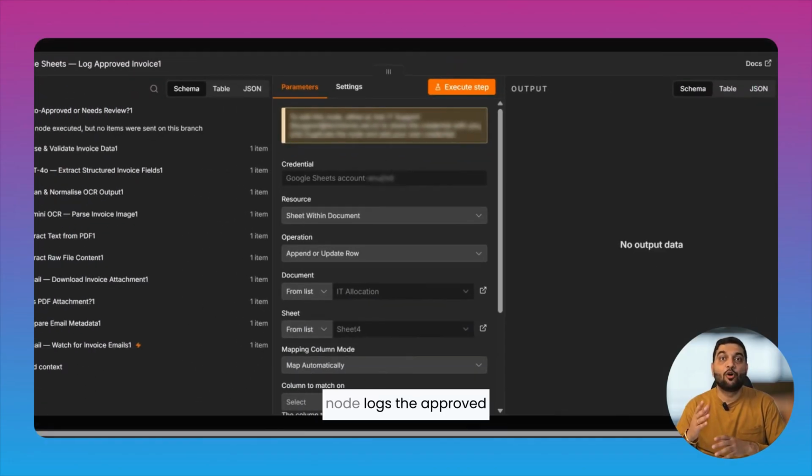Step 15. Google Sheets log approved invoice 1. If the invoice is approved, this Google Sheets node logs the approved invoice. It records the vendor, invoice number, amount, due date, status, and extracted invoice details in the invoice tracker.